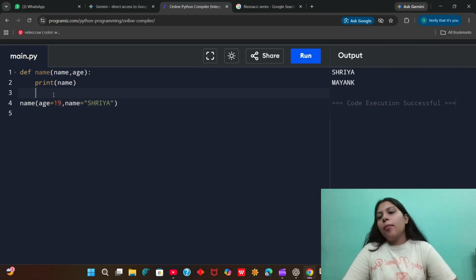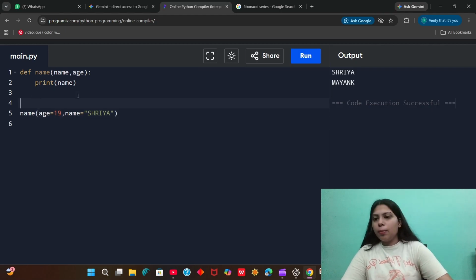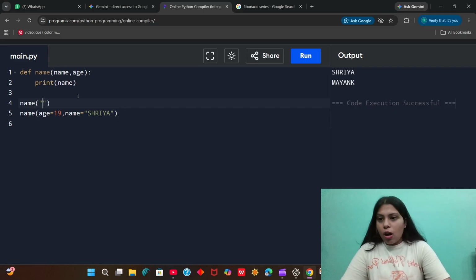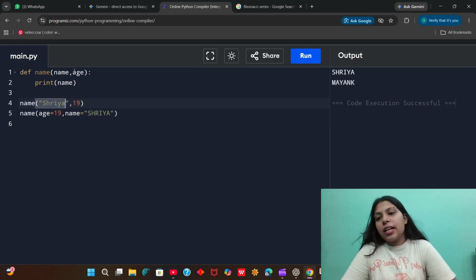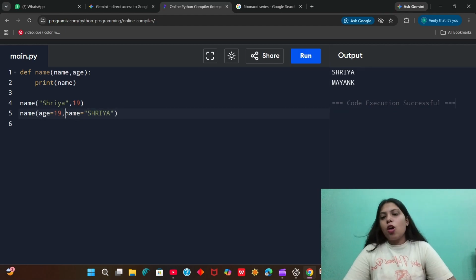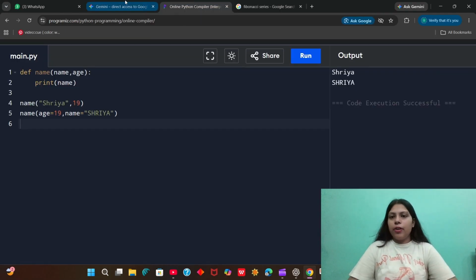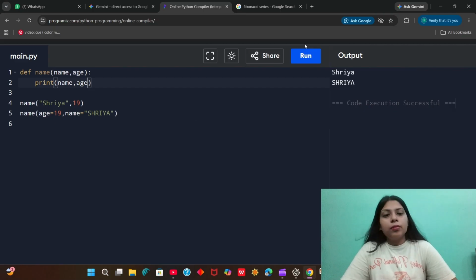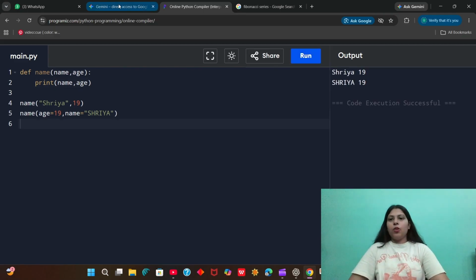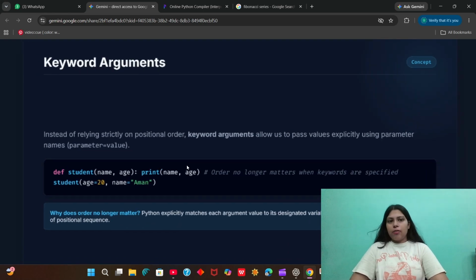Now the order doesn't matter. I am writing age before name, but this won't cause us any harm. Why? Because we are not using the positional order anymore. Earlier, we would write it like this, then name will take the first value, that is Shriya, and age will take the second value, that is 19. But now order doesn't matter. Age can come first, name can come later, because now we are using keyword arguments. So this is the keyword argument.